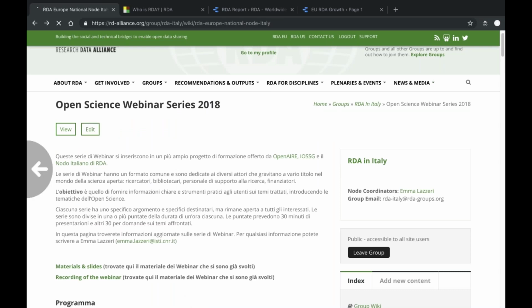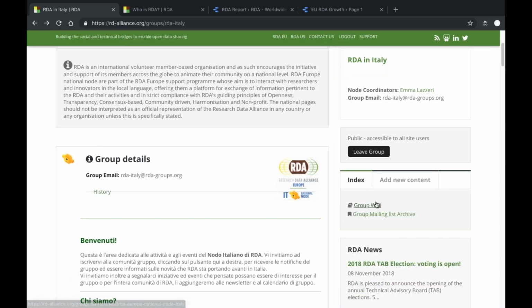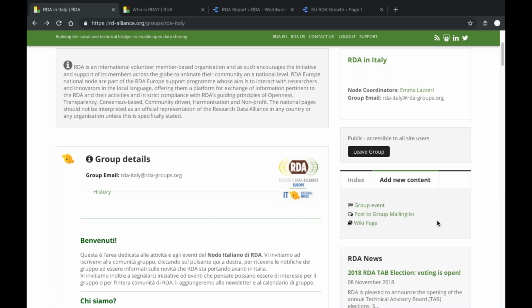If you don't have a wiki page set up already, instead of this group wiki link, you will see something like create your index page. You have to create it, give it a name, and then when you create a wiki page, you have to select that name from the drop-down list in the proper field.